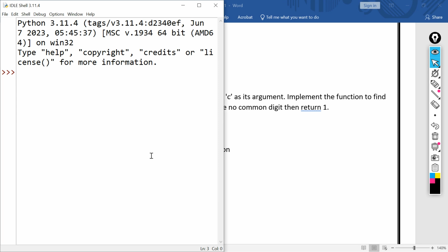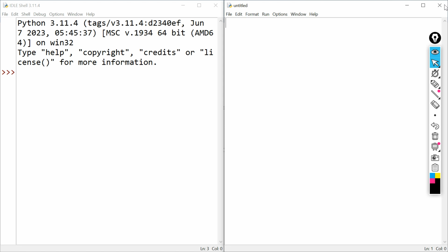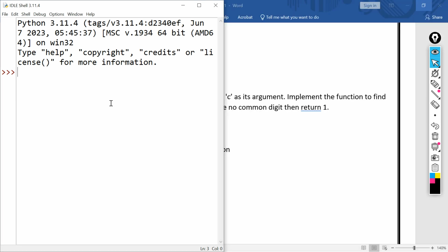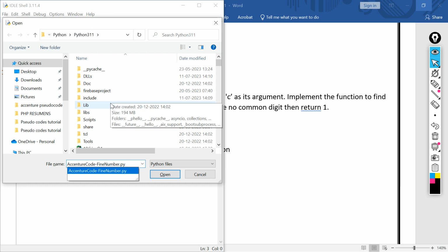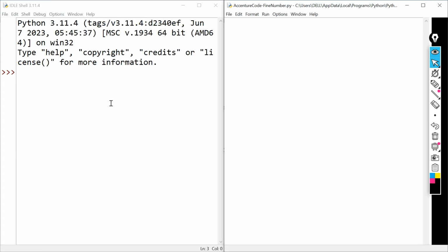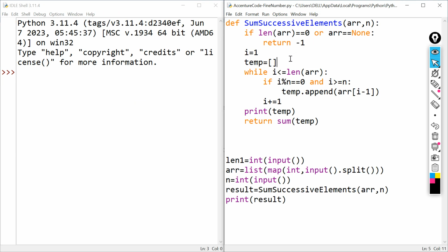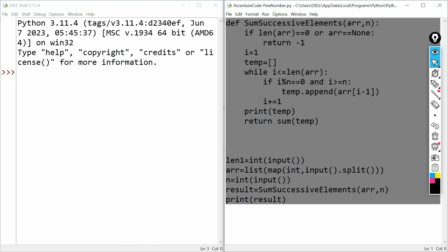So we are going to create a new file right there. So let us create a new file. As per the process, instead of creating a new file, I will try to change the last file only. So here is the file that we created last, sum of successive elements, that is, add every nth element. So let me remove all this.